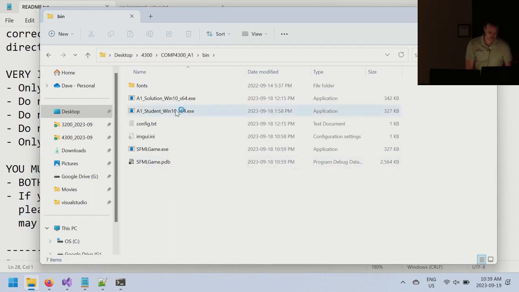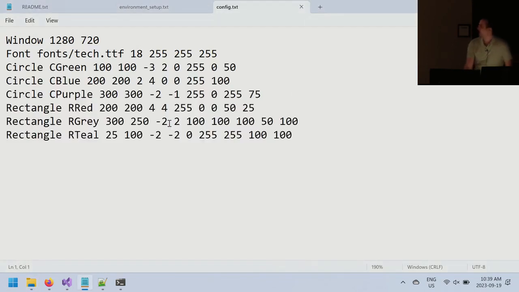So essentially what this assignment is, I'll just show you first and then I'll read through it. There's a config file, and this config file specifies the window size, some font properties, and a number of shape properties, like circles, rectangles, with some strings, some numbers here, etc. Those are denoting colors, speeds, and locations.